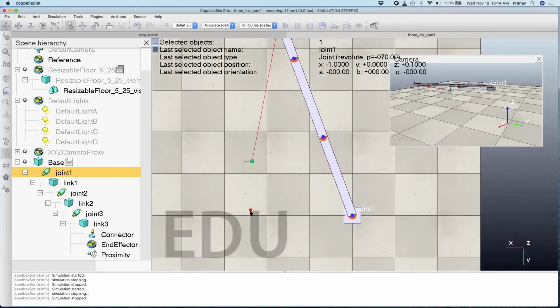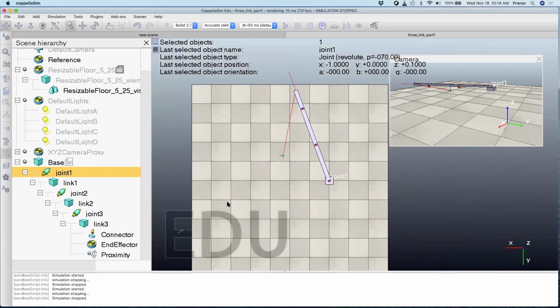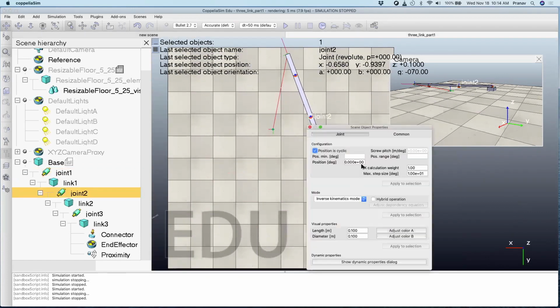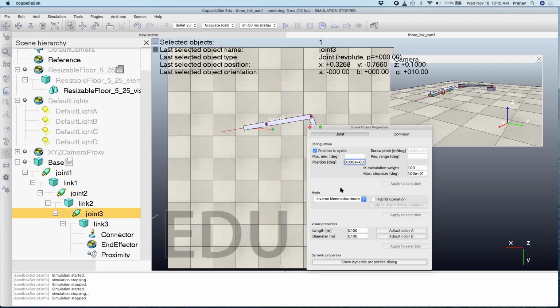So it looks about right. Okay, so let's change the join 2 to, let's try 50. Okay, let's go more, 80. Okay, and then join 3. Let's try, let's see, 40. Increase it a little bit more, 60.